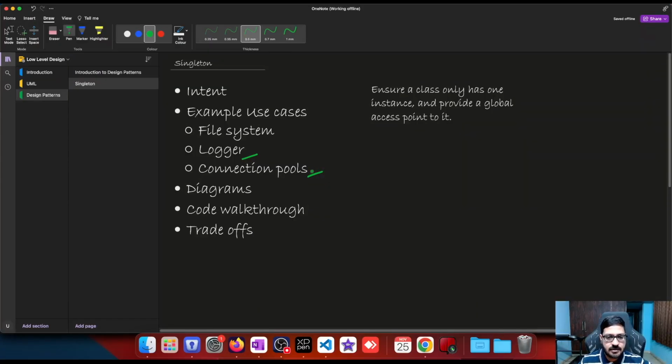So far we have seen the intent behind the singleton pattern, we have covered the example use cases, we have seen the diagrams, and we have also seen the code. Okay, now let's look at some trade-offs.